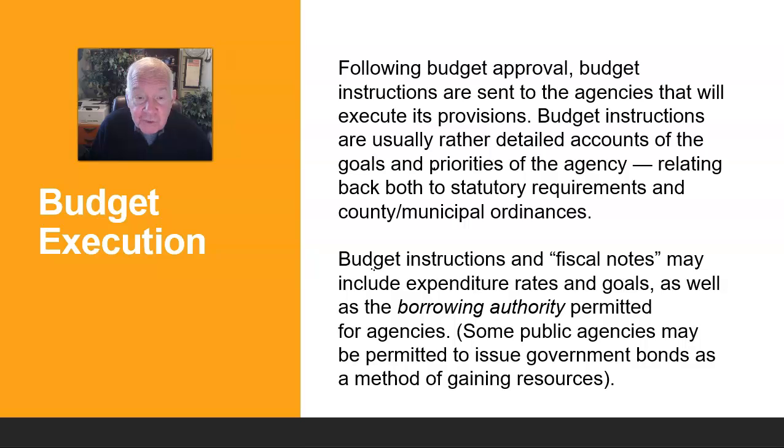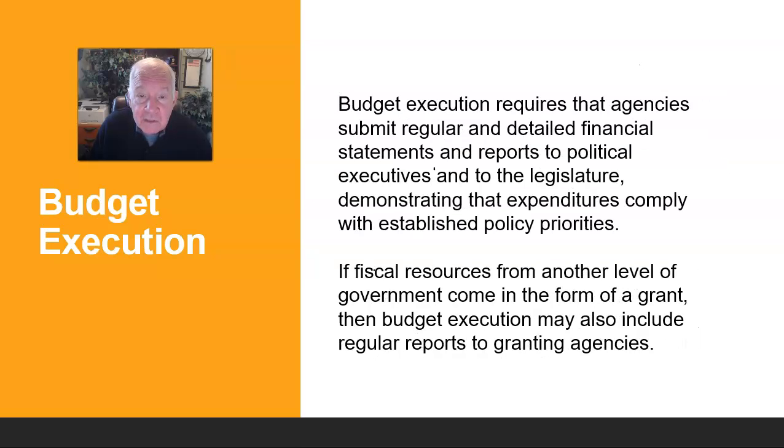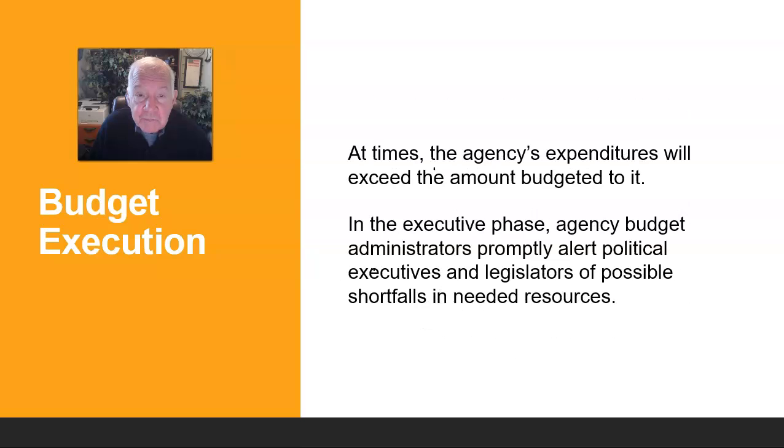Budget instructions and fiscal notes may include expenditure rates and goals, as well as the borrowing authority permitted for agencies. Some public agencies may be permitted to issue government bonds as a method of gaining resources. Budget execution requires that agencies submit regular and detailed financial statements and reports to political executives and to the legislature, demonstrating that expenditures comply with established policy priorities. If fiscal resources from another level of government come in the form of a grant, then budget execution may also include regular reports to granting agencies.